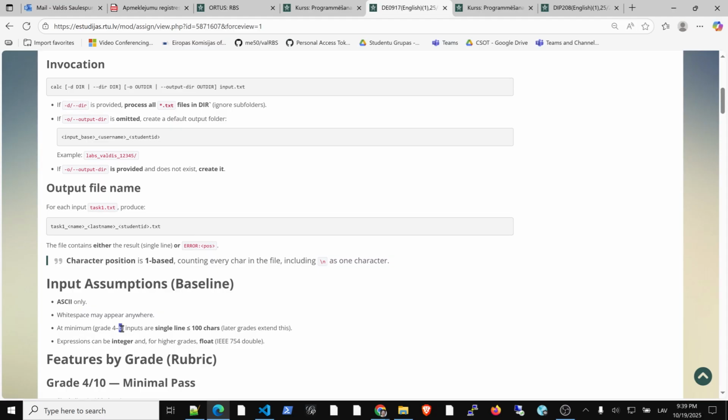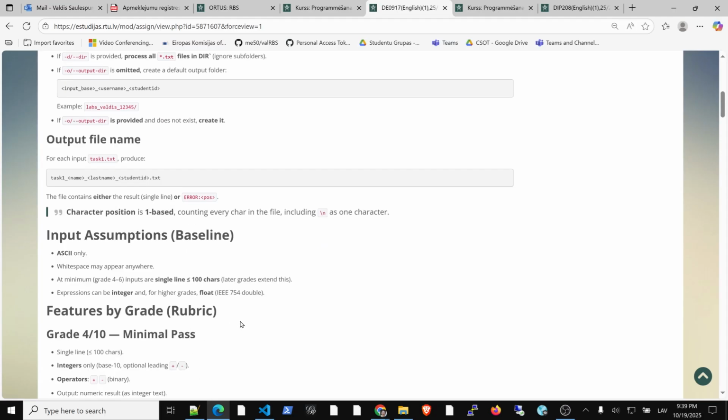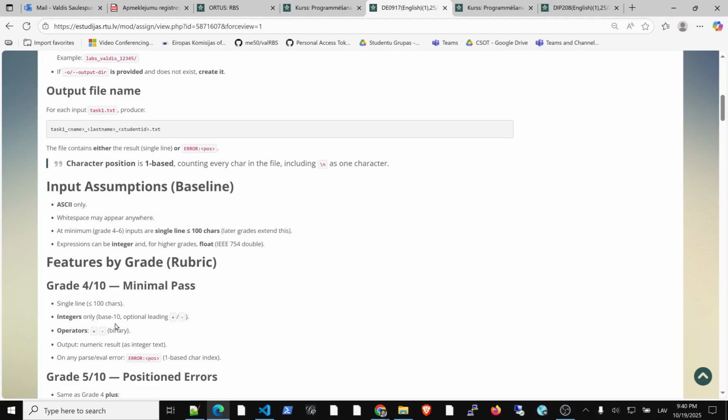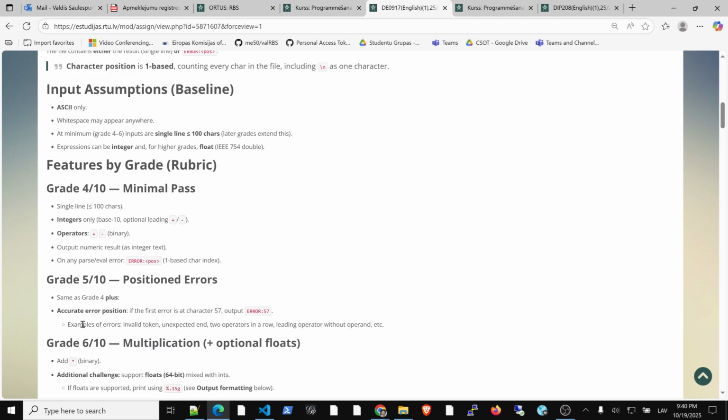For the minimum grade, up to grade 6, you only have a single line file, so up to 100 characters. For higher grades, there will be floats; you'll need to support floating point parsing. So some features. If you want the absolute minimum, you only need to parse plus or minus. This is a ridiculously easy task. For grade 5, you need to provide a specific error position, for example if you have something missing, like 2 pluses or 2 minuses. Again, it's pretty easy still.